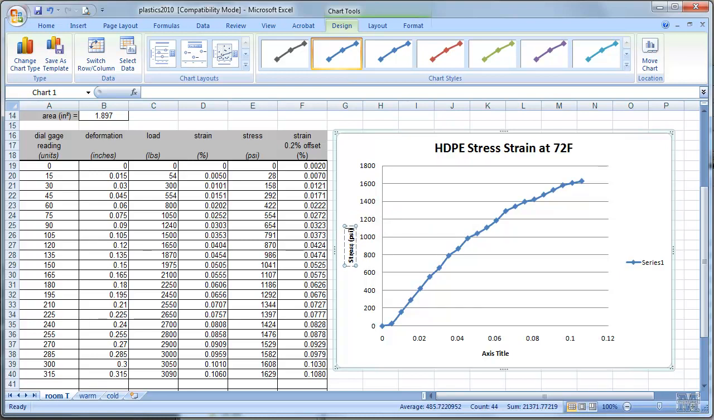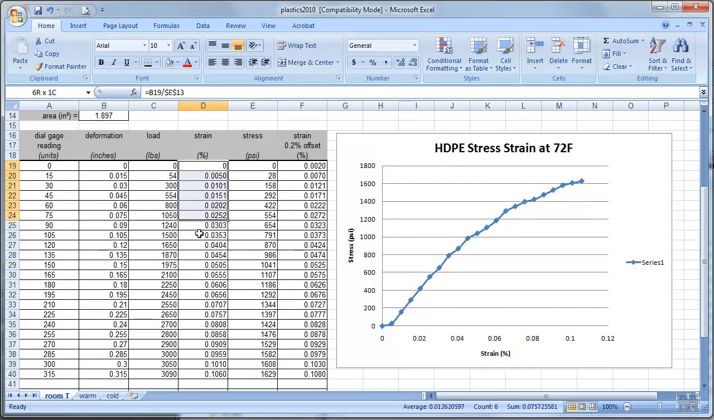PSI. And this here is strain. Looks like an inch per inch, but I wanted percent, right? So let's just label it percent for now, and I'll fix that. If we switch the strain column here, highlight it, and just hit the percent button. I'll change that to percent, and also change that to percent.